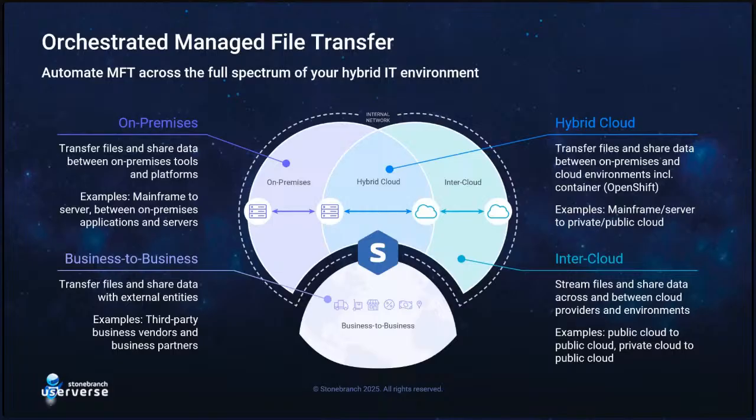To help illustrate those differences, we need to segment the types of scenarios involving data transfer, in particular, where those transfers are occurring. On the one hand, you've got file transfers that occur within the constraints of your organizational boundaries. That could be between on-prem systems, between on-prem and hybrid cloud, or between multi-cloud, but it's still within the organizational umbrella. And that's where UDM shines.